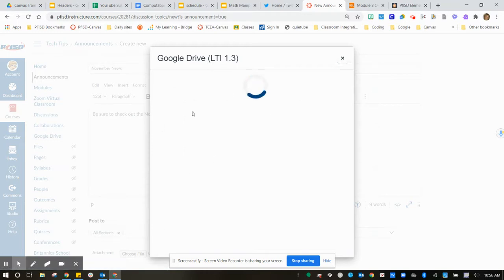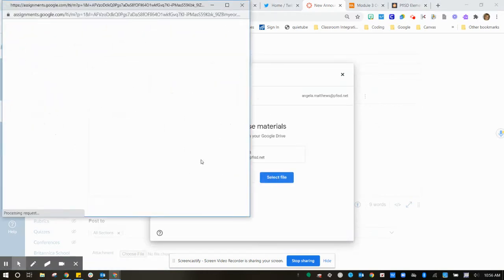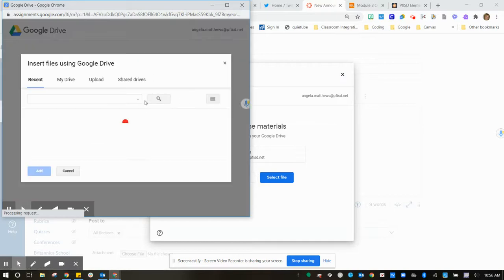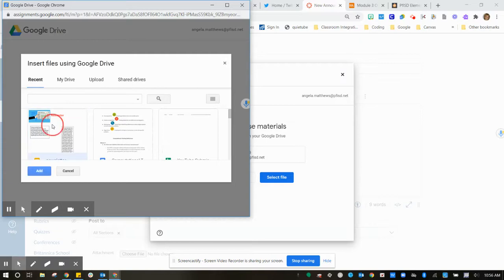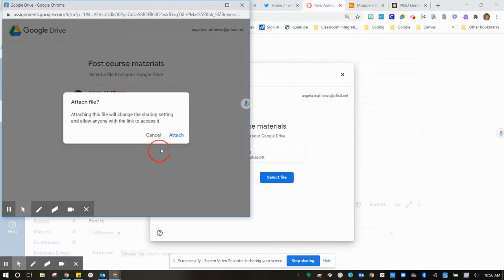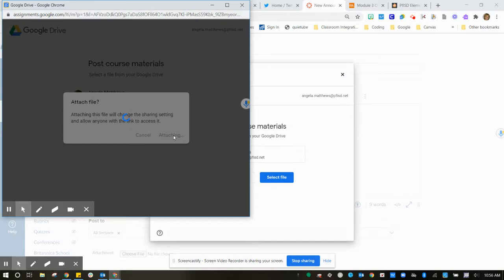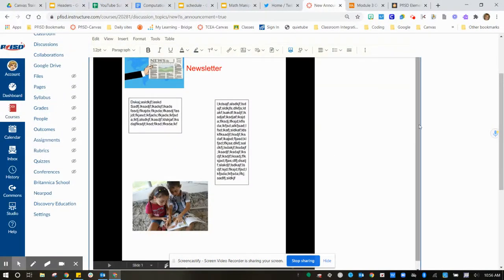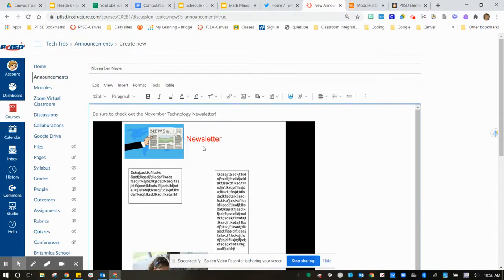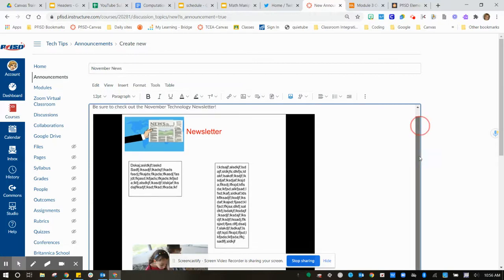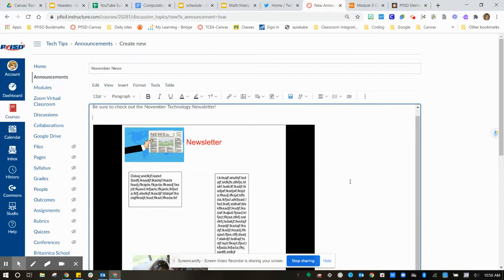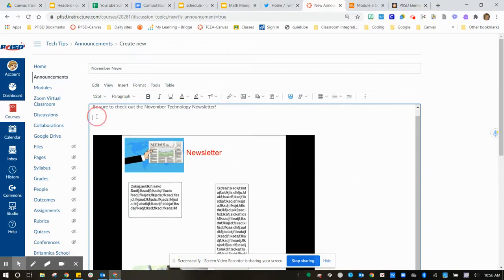Now it's going to open up my Google Drive. I have to sign in, and now I'm seeing my Google Drive. So I created a newsletter. We're just going to click on that newsletter. I'm going to add it and attach it. And so now that Google document is embedded right there in my page. All right. I'm just going to click enter here, and let's embed something else.